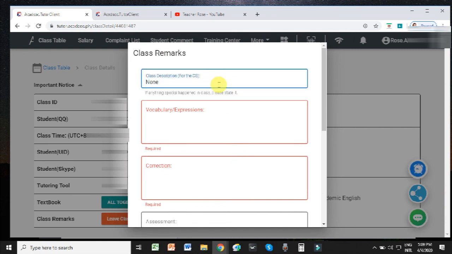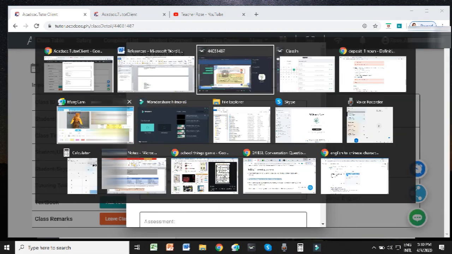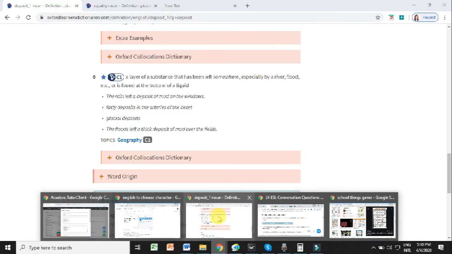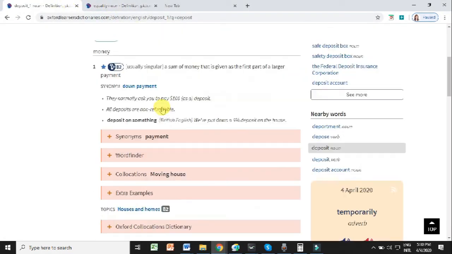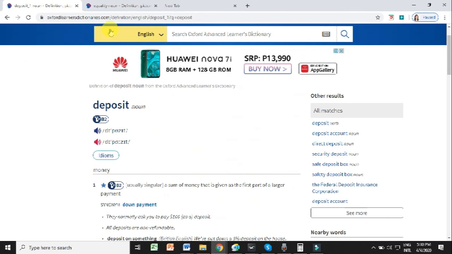So again, balik na lang tayo. So what's next? We need to open our online dictionary. So here, ginagamit ko po is Oxford kasi meron namang Cambridge, meron namang iba, pero Oxford po yung ginagamit ko kasi mas na-familiar ko na po siya.